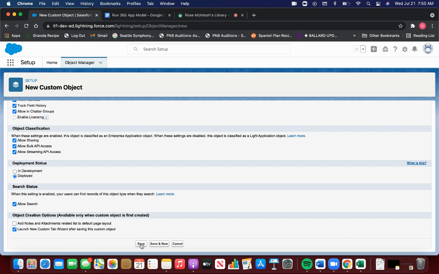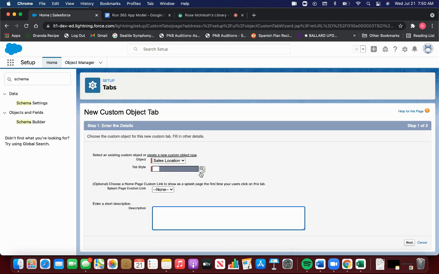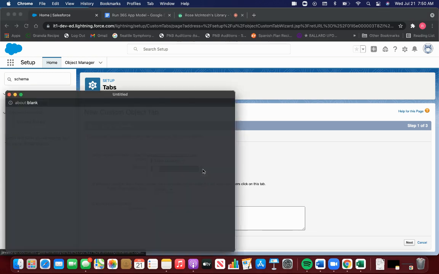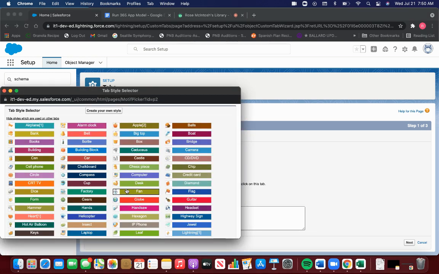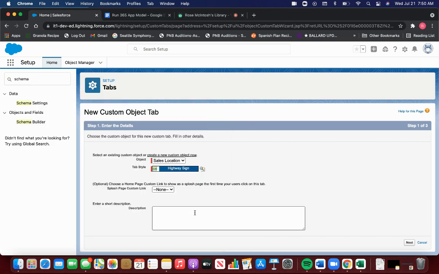And then we're going to select Save here at the bottom. All right, now my favorite part, you get to select the tab style. Pops up with all these fun little icons that you can have for your new location object. So let's see. I think I'm going to use maybe highway sign, kind of leading to a location. That makes sense. All right, so I've got that.